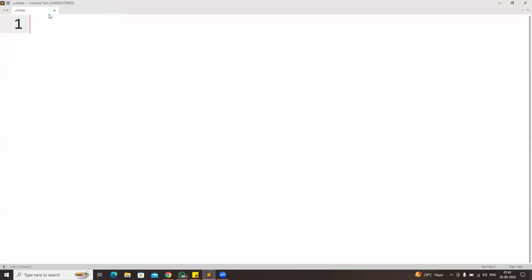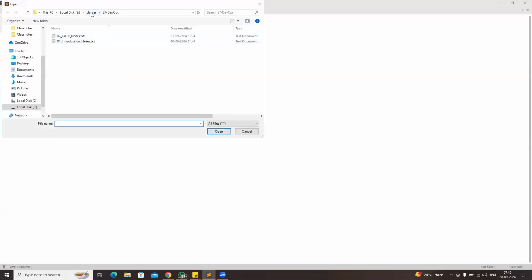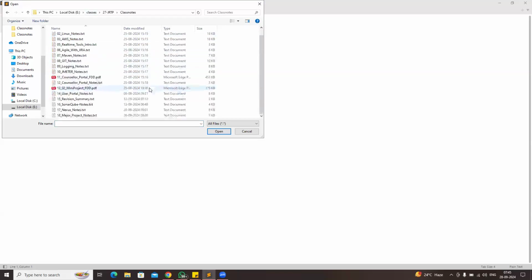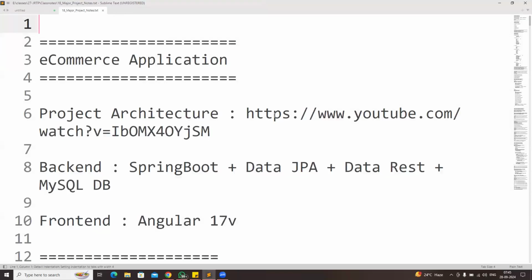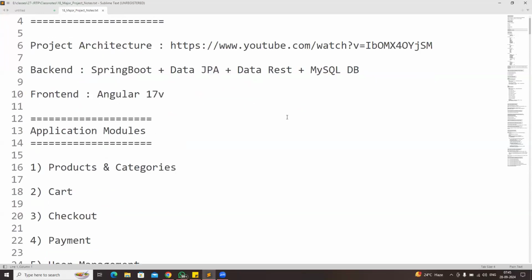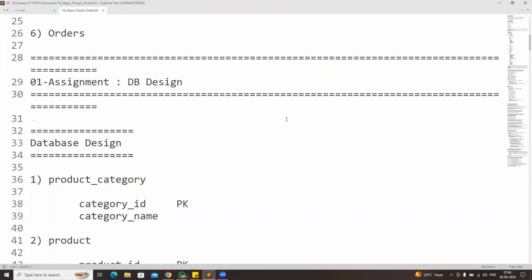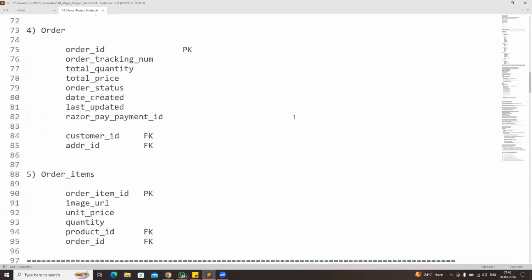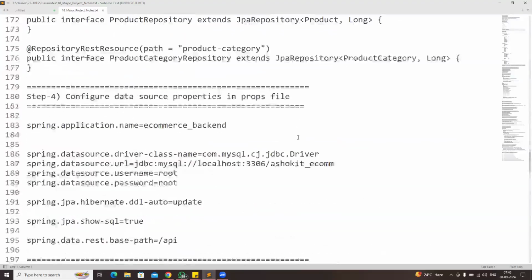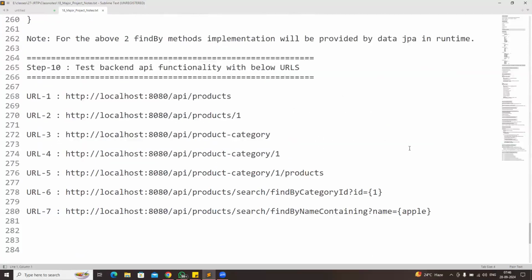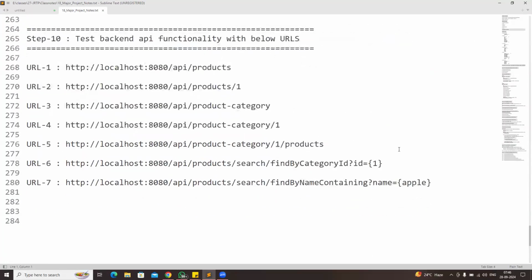URL 5 is not working for me. Sorry, can you come again? URL 5 is not working. Other URLs are working. Actually, the products which are fetching are 0. You need to insert the records into the table. Yeah, I have inserted the next URL in which we have written find by category ID, that is working. In that I'm getting all the products. Okay, we'll see that.